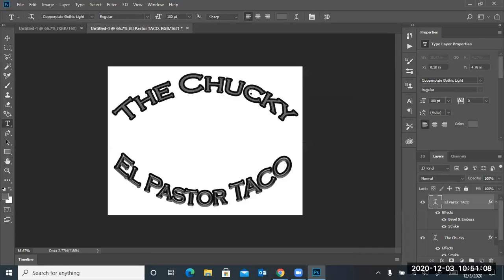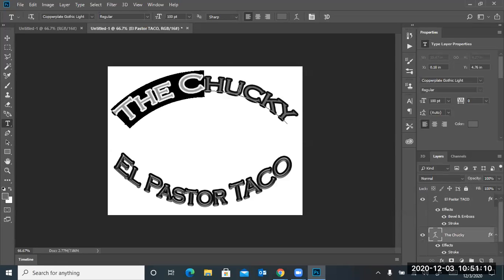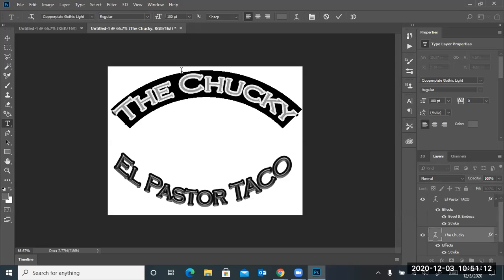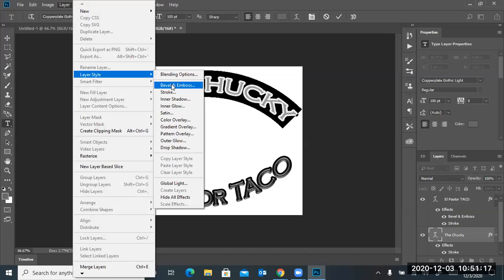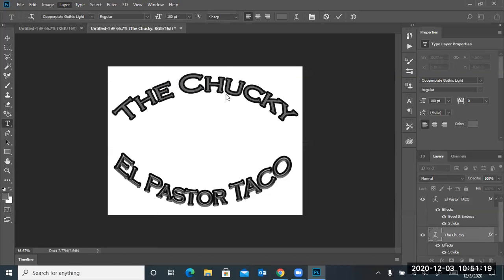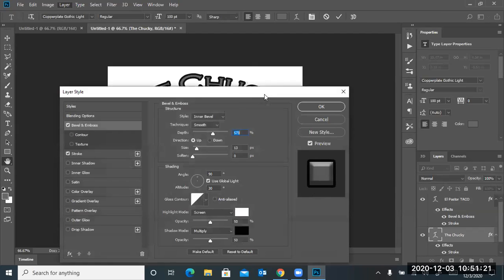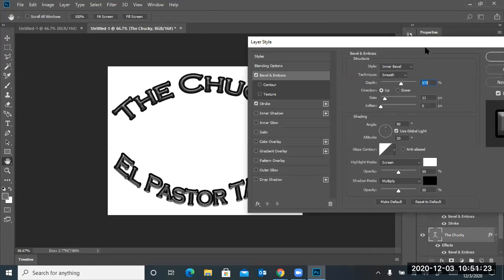So let's make it match. Let's put the same thing on the words, the Chucky. So again, layer, layer style, bevel and emboss. And we said it was pillow emboss. That looked super awesome. Nice. You like it? You love it?